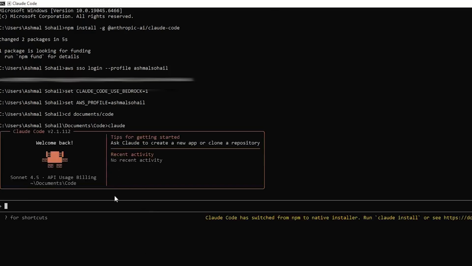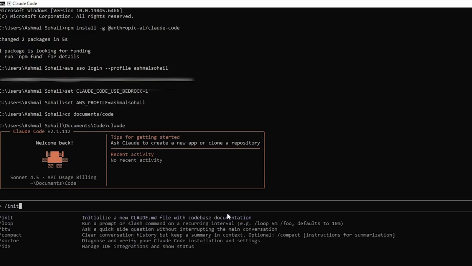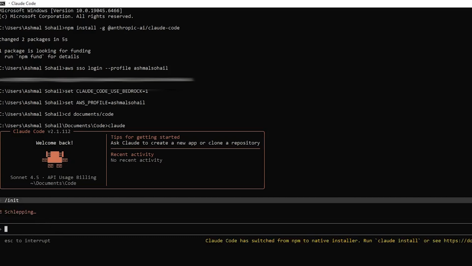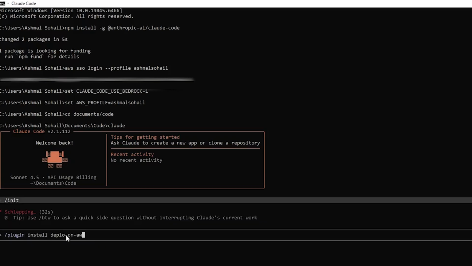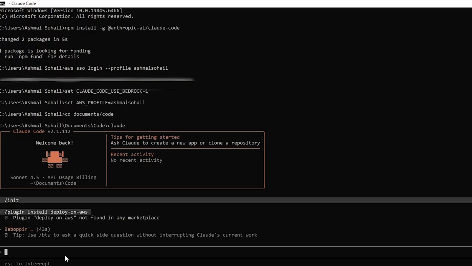Now initialize the AI agent by entering the command that scans your project. Claude will read your files and understand how your application works. When that is done, install the deployment plugin by entering the command that adds AWS deployment capabilities to Claude. This gives it the tools needed to create and manage cloud resources.